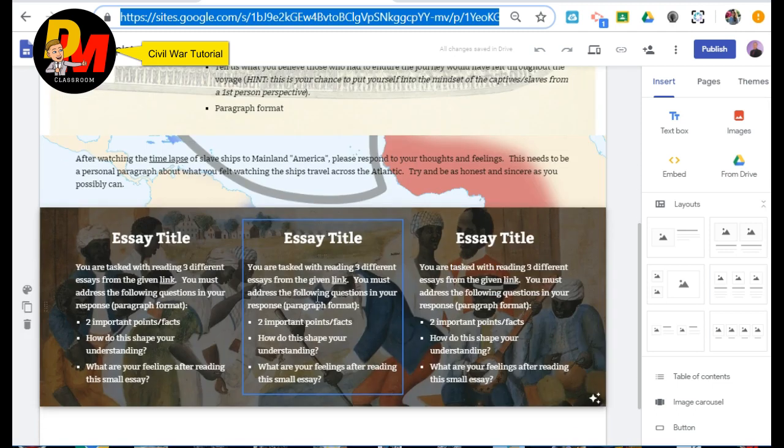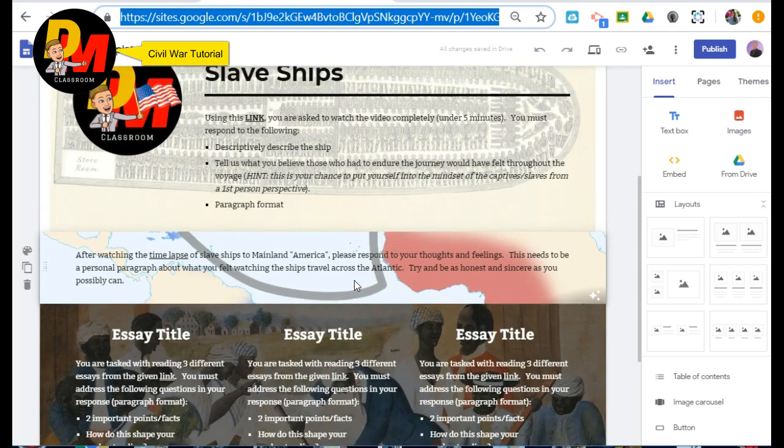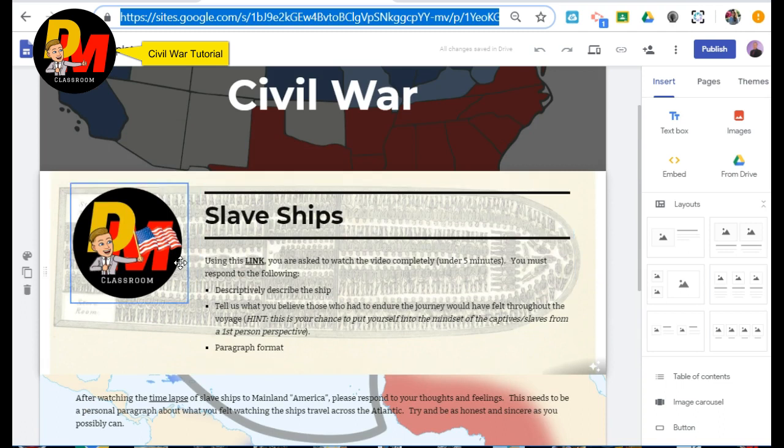So what we're going to do is we're going to do three unique things, technically two because this one is attached to that one, but three things for that one part. The first one is we're going to look at slave ships. So what you're going to do on this master copy is you are going to make the first one that is this with the image, the text, and the title.